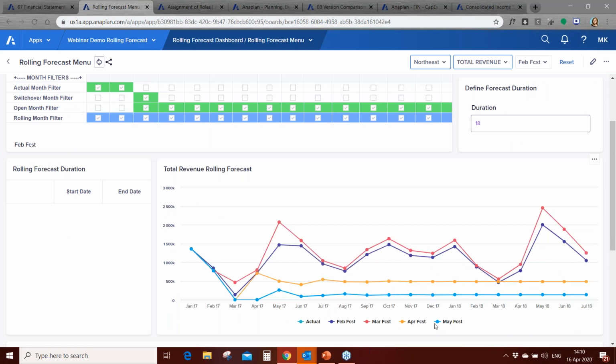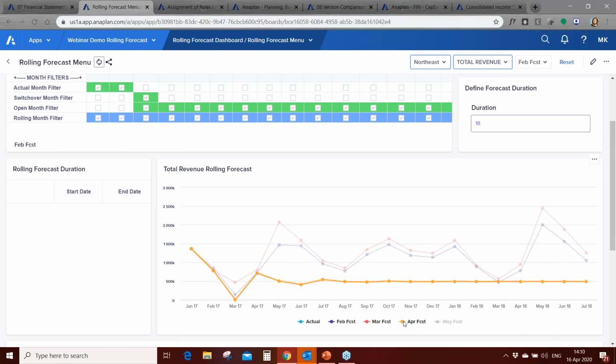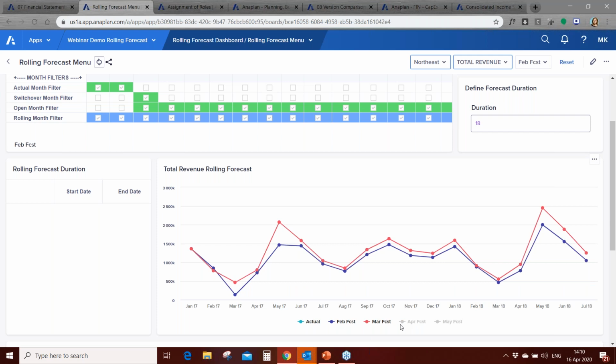So what I want to do here is focus on my February and March forecast and switch my April and May forecast off.